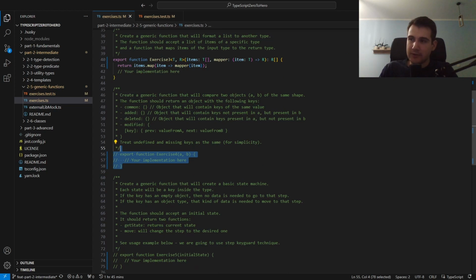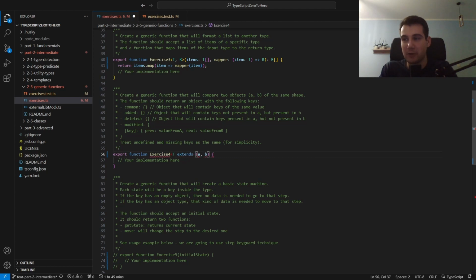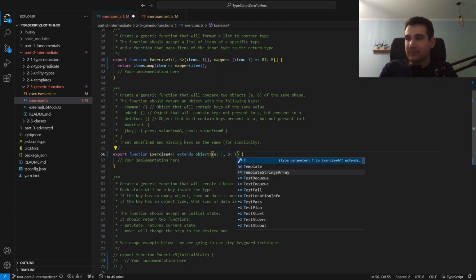The fourth example is a little bit more complex than the previous one. We are going to create a generic function that will compare 2 objects of the same shape. So just starting, we know the input arguments will be some kind of object type, and we're going to accept 2 objects of the same type. And what is the expected result?